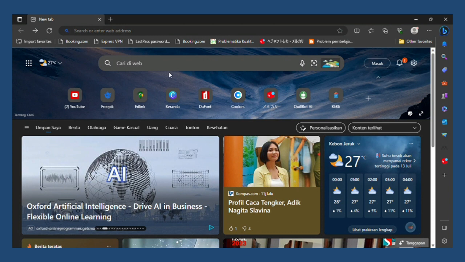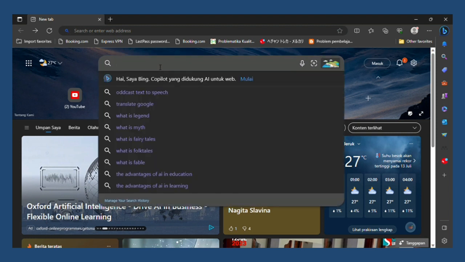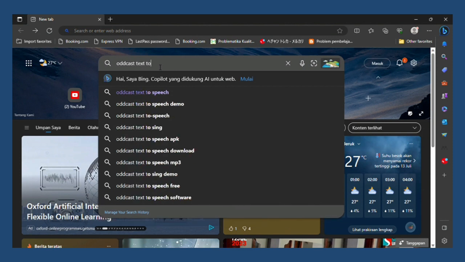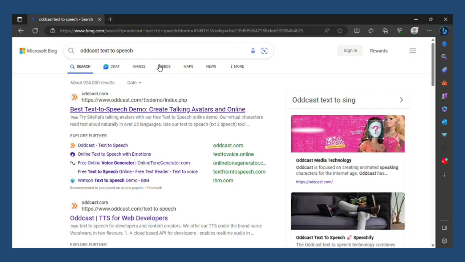The second application or web that you can use is for when you want to know the pronunciation of the story that you already made. First, open your Google Chrome and then search Oddcast text to speech, and then open this site.